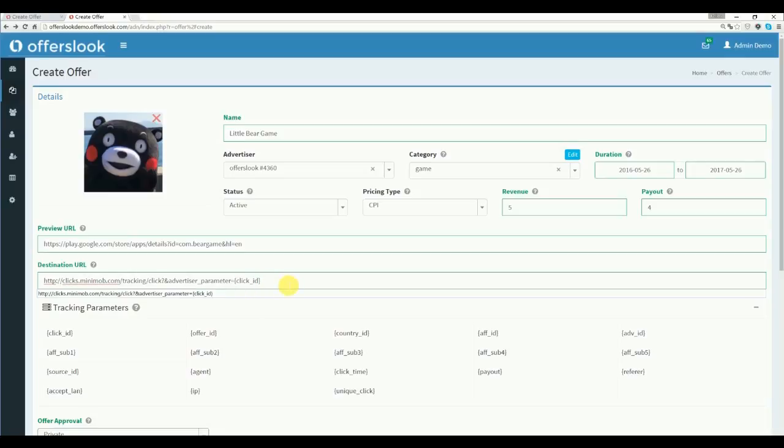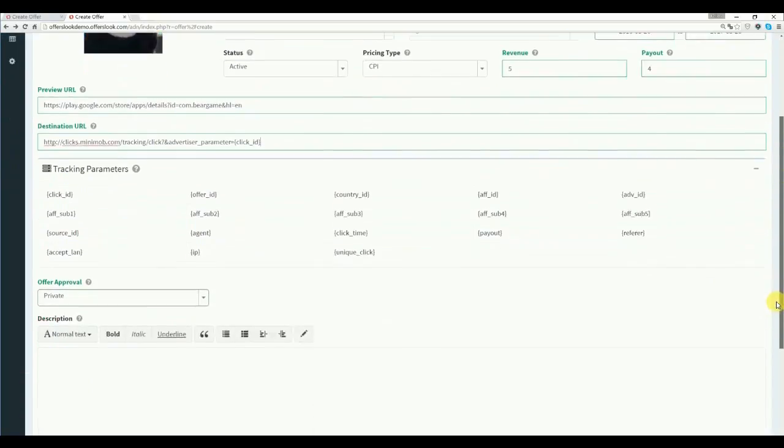If you want to check more details on this link, you can put more parameters at the end of the link. There are parameters for you to choose below. The explanation of the parameters can be found on Offerslook Support Center. When you finish this part, let's go below.